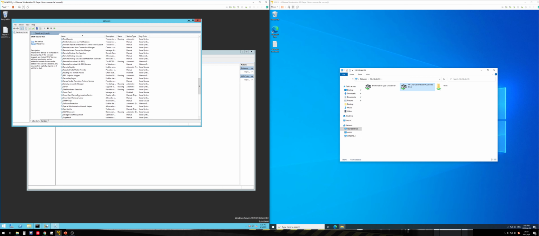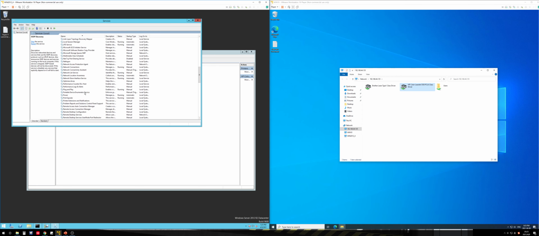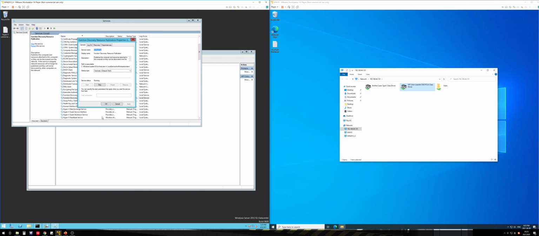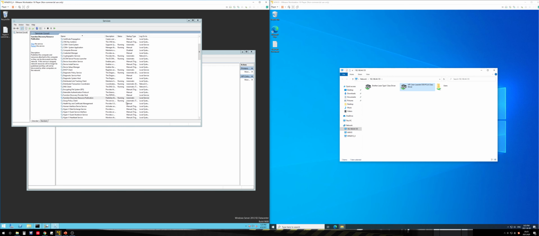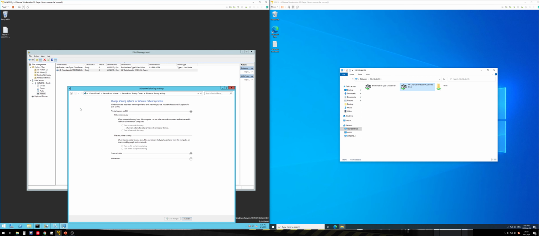SSDP automatic, and the function discovery source automatic. Okay, now then we go to the right click, network sharing center, advanced sharing setting.